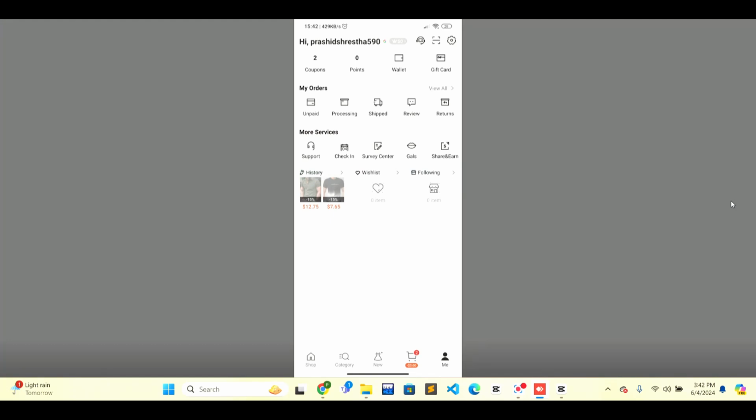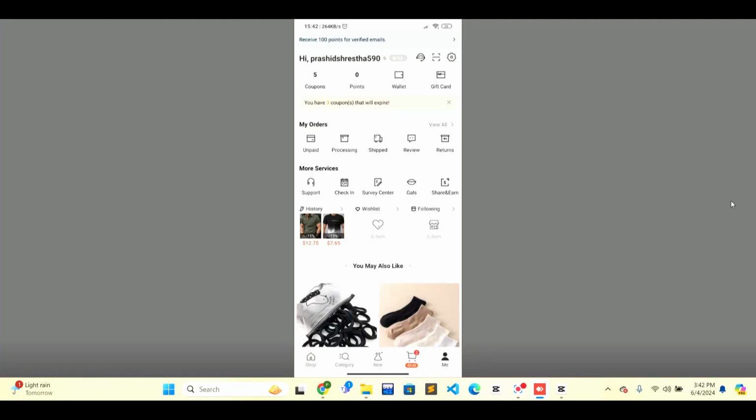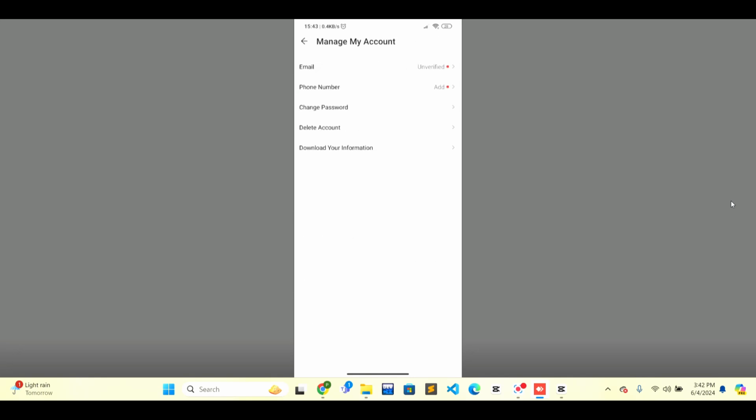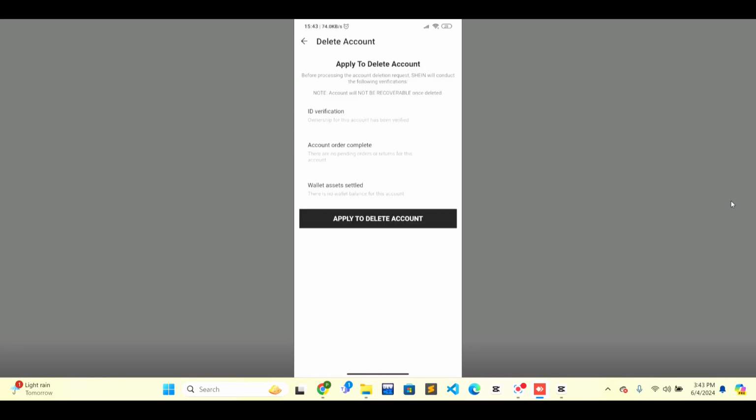You just have to click on the person icon, and in the top right corner there is a settings icon. You just have to click on the settings icon, and when you are inside the settings there is a "Manage my account" option. You can just click on "Manage my account", and in the bottom left there is an option to delete your account. So you can just click on the delete account option, and you just need to provide your ID verification on your account, order complete and wallet access settled.